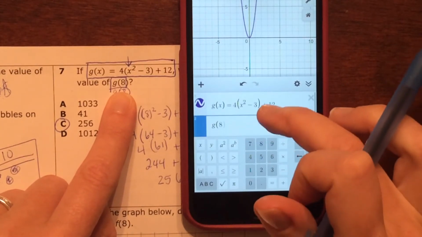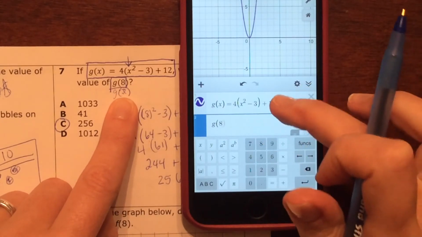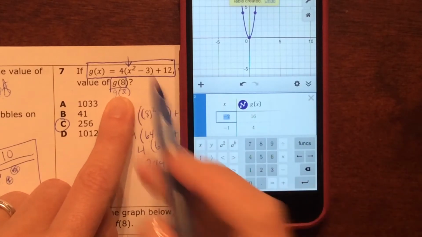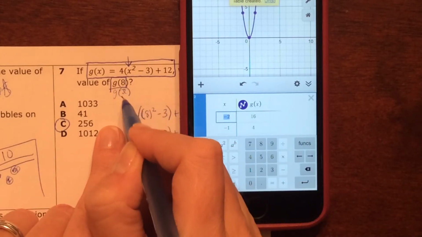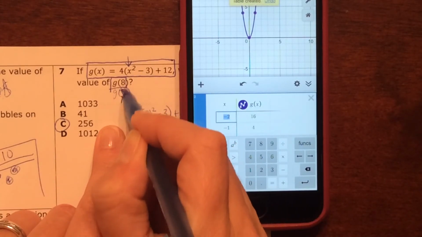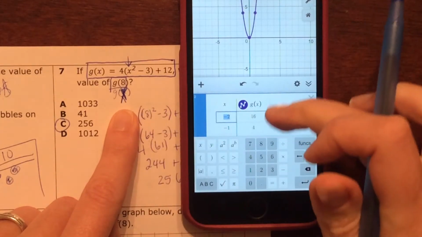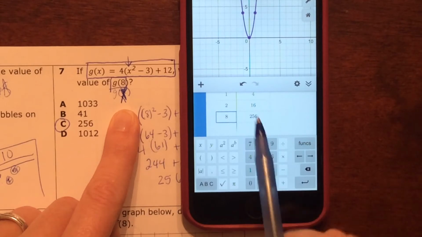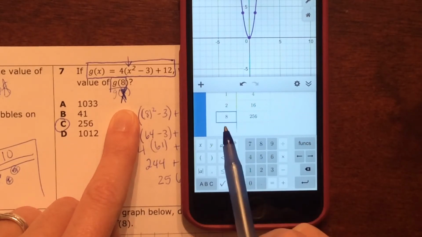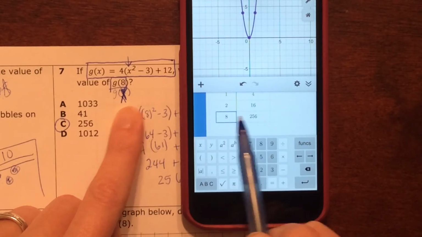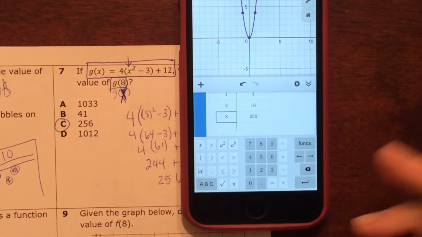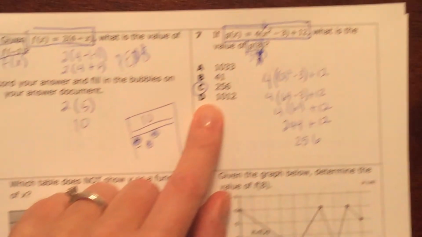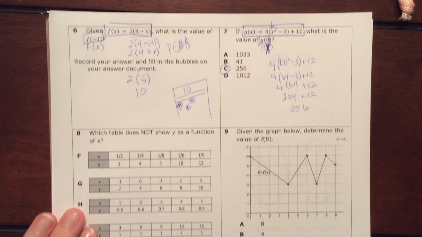You could also, if you don't like doing it that way, change your equation to a table, and the 8 is in the X spot, we said. So in the X column, you can go look for 8, and since it's not there, I'm going to add it to the X column, and 8 is in the X column, 256 is in the right column. So again, that's 3 different ways to do the function notation questions.